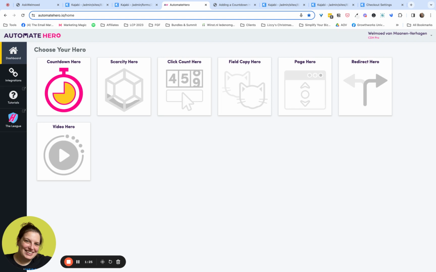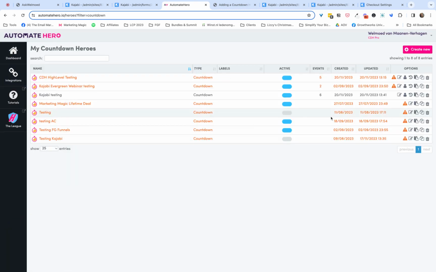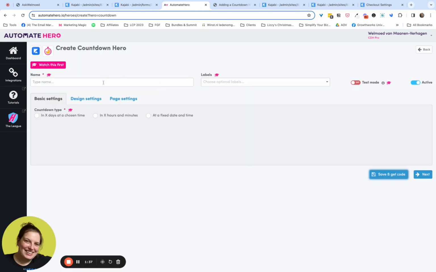So how to set this up? First of all, inside your Countdown Hero account, make sure to go to integrations and select Kajabi from the options, and then head on back to your dashboard, click Countdown Hero, and at the top right, click Create New. We named this one Tripwire Offer, and you can add a label if you want. It's simply there to categorize your timers if you have many over time. But for now, I'll just leave that empty.